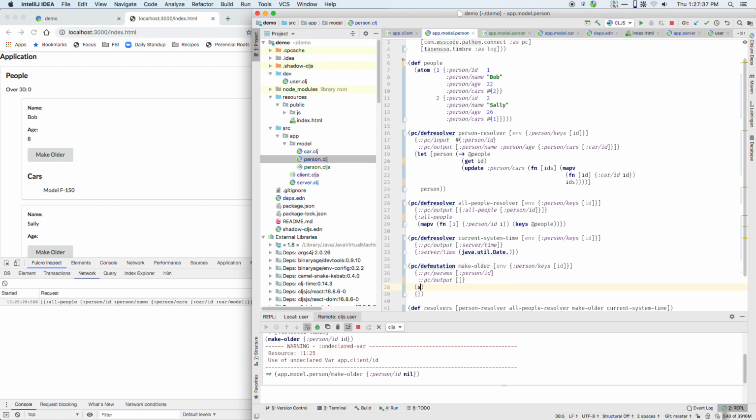So the code here is going to be a swap on the people database, and it's going to be very similar actually. It's going to be an update in at ID person age. So it's very similar because the database is very similar. And I'm going to return an empty map here.